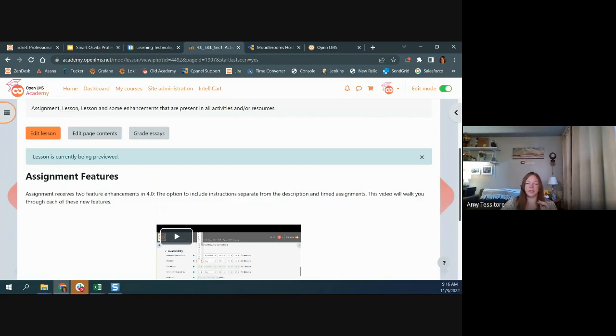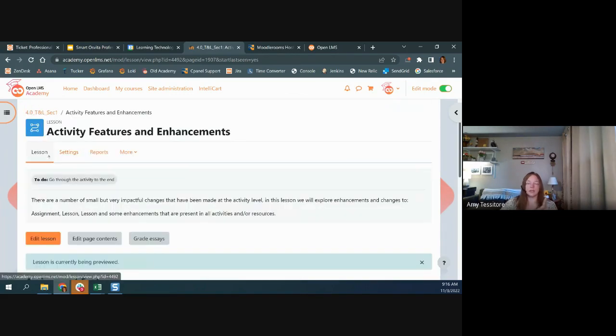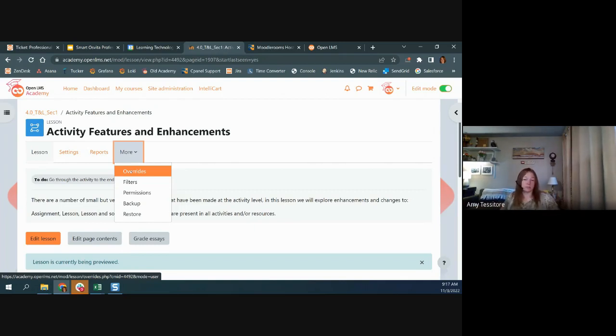Overall, your navigation inside any activity has changed because you have the activity here, the settings. Often you'll have the reports tab and then the more tab where you can kind of click. And these are more course level things. So I have overrides, but one thing to note in that timed assignment, I can still add user overrides or group overrides if I have a person or a group of people who need maybe time and a half, or they have an accommodation that grants them a different amount of time, or they need to take that assessment on a different day. I can still do that with my overrides.